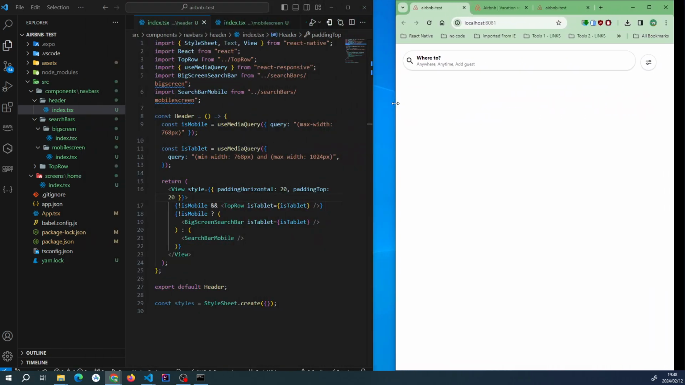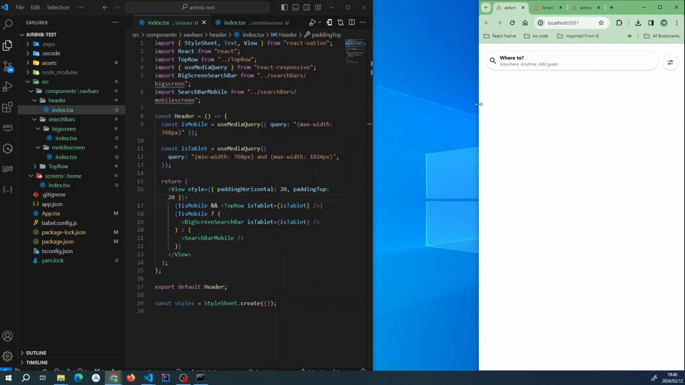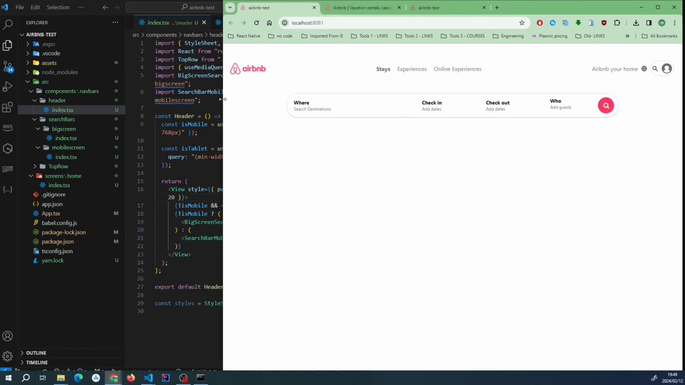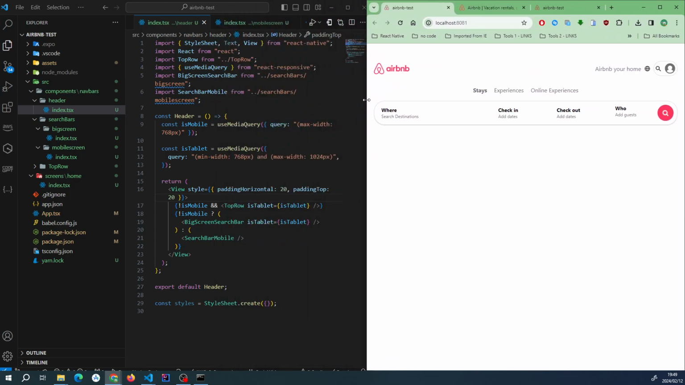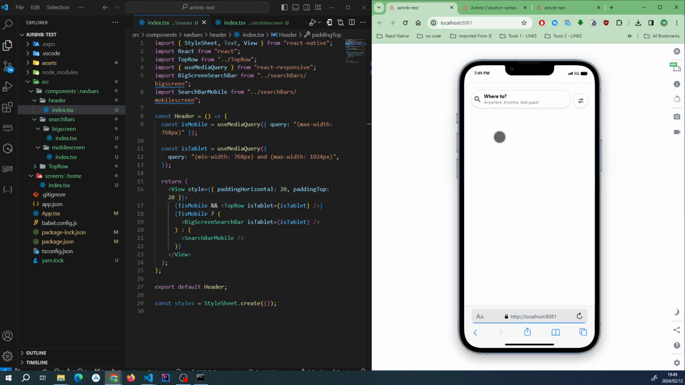Functionality wise will come later, but for now we're just gonna have this simple responsive Airbnb, and I'm gonna show you right now that it works even on mobile. So you can check here how it looks. This is how it looks on mobile.